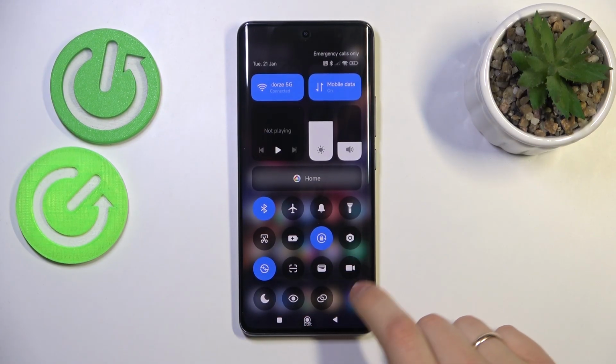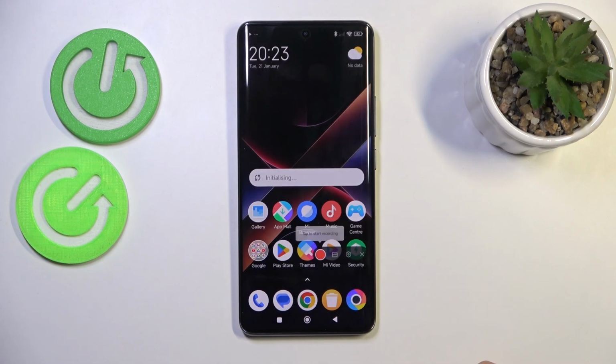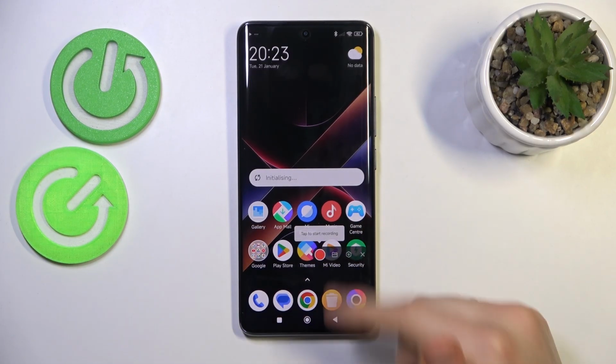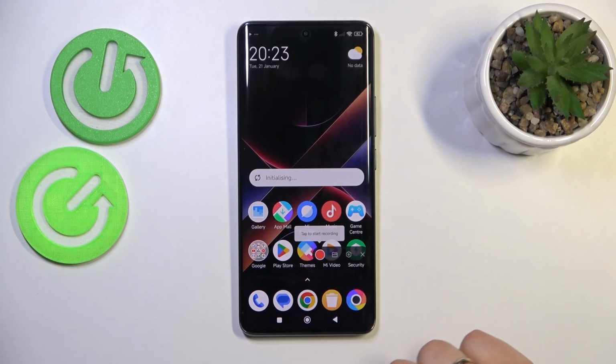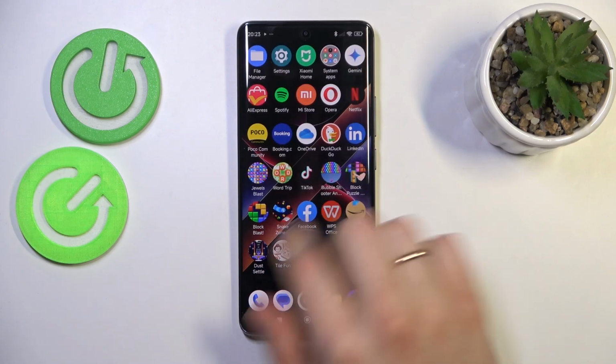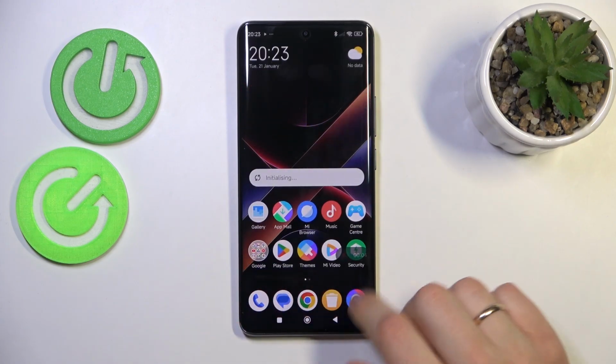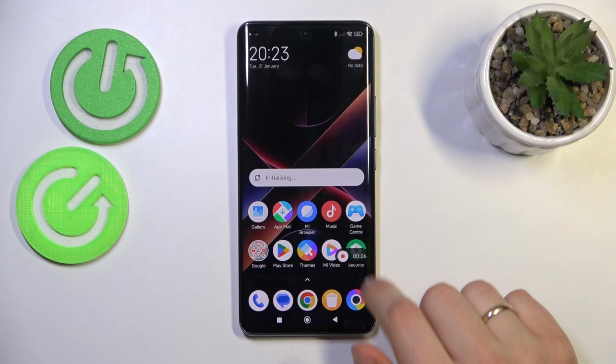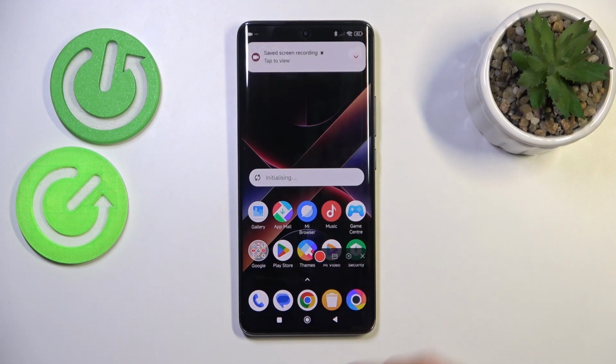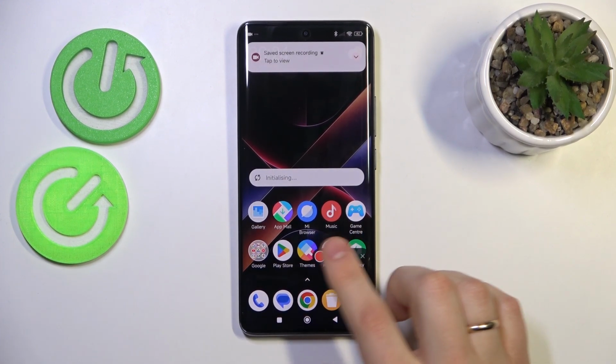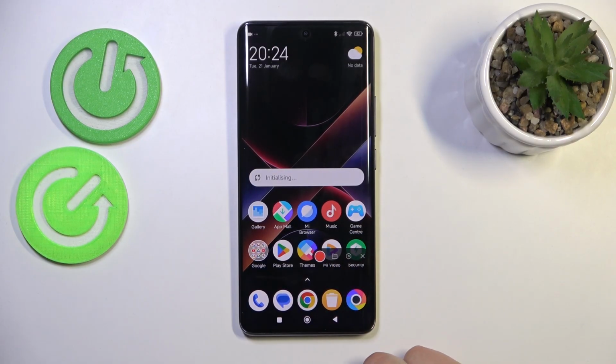Now when it comes to starting the screen recording, open the control panel or control center and look for the video camera icon. Tap on it to open the screen recording tool, and tap at this red circle to start a screen recording. Now if you would like to pause it, tap at the screen recorder here, or if you would like to finish the screen recording, tap at this little handy toolbar.